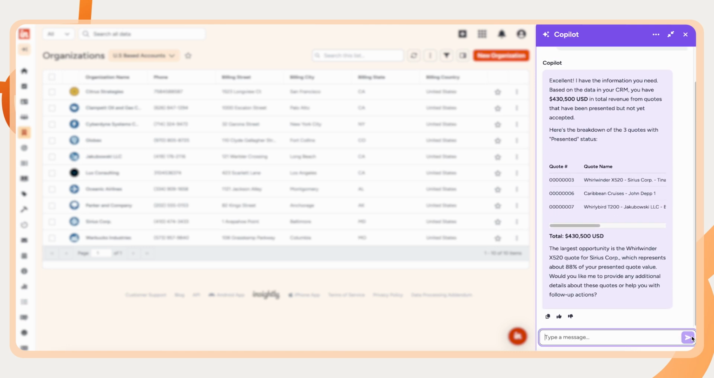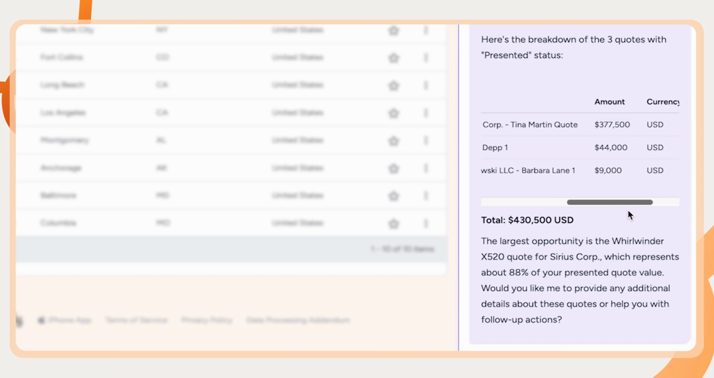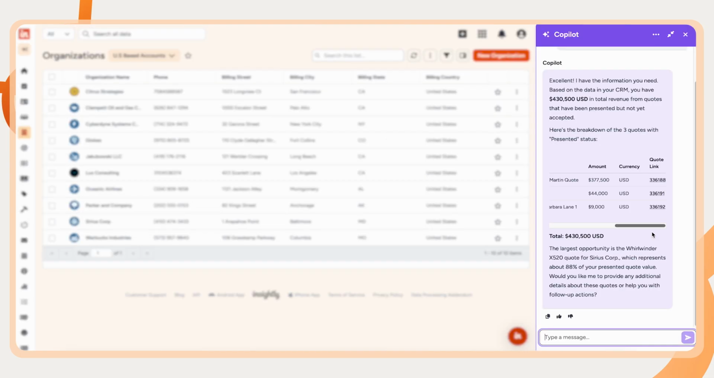Great, so Copilot has returned with the information that I need. In this case, there are 3 specific quotes with $430,500 US in total revenue that we've presented but yet have not been accepted. So I can really get my information without having to switch through to another page or pull up a specific report. I can just get a quick on-the-fly response and have that information ready to go.